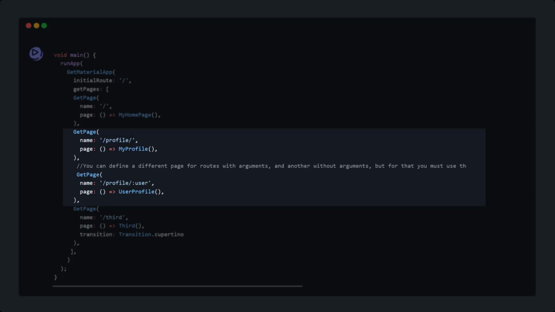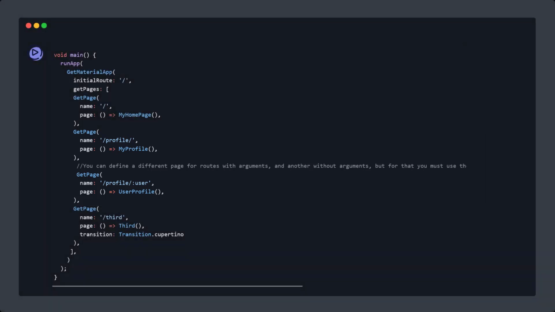The first one is without arguments. The second one is with arguments. You just have to write / at the end of the first one, and in the second one you can pass any parameters. So these both will work accordingly, and the first one is going to redirect to my profile, and the second one will return the user profile. So this is how we are going to declare each of these named routes.